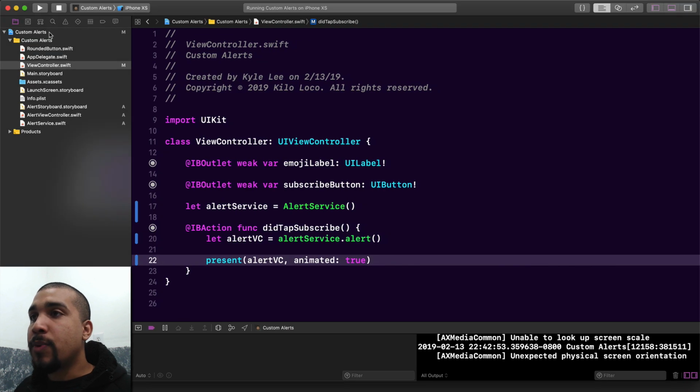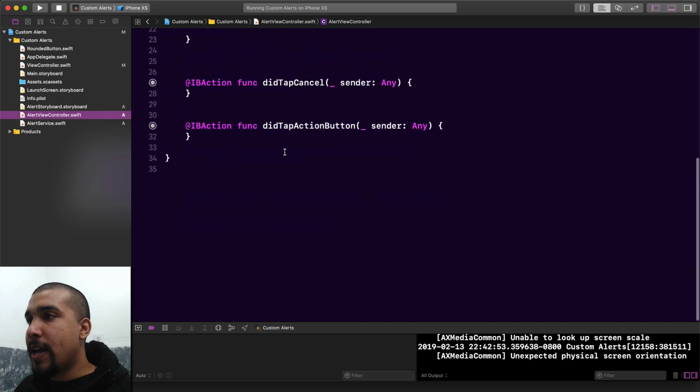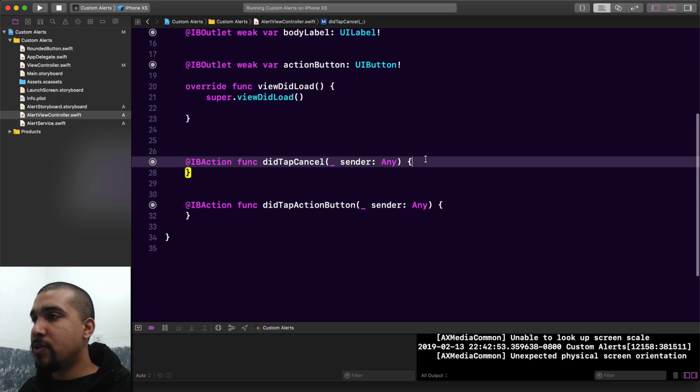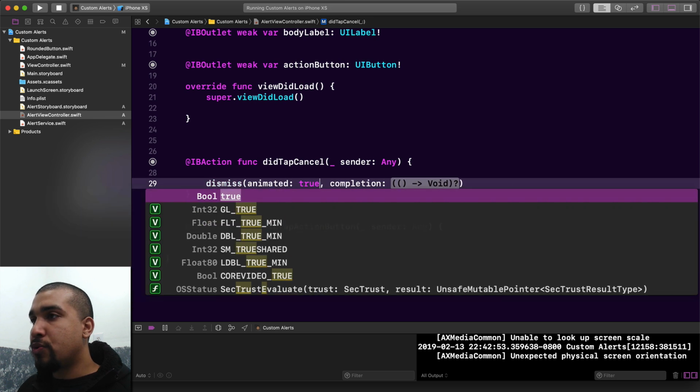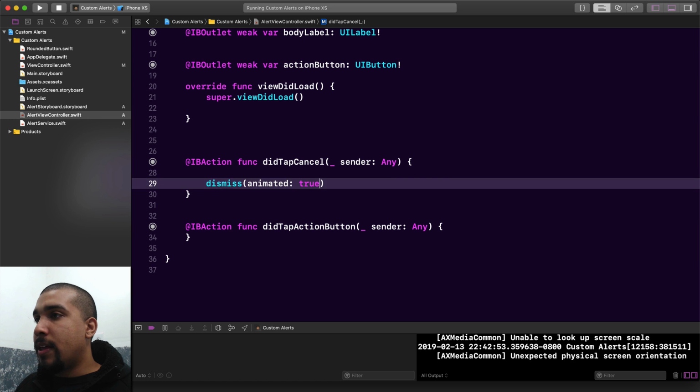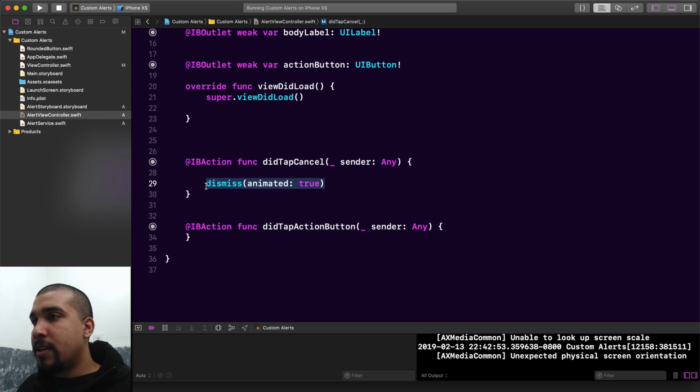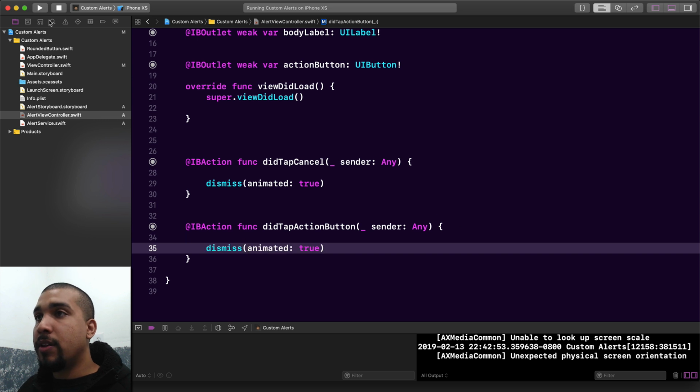All right, so we're going to go back over to our alert view controller, and we're just going to say didTapCancel, and we'll just call dismiss, and we'll say animated true. And then we can just call the same exact thing over here on our action button. So let's run that again, see what happens.